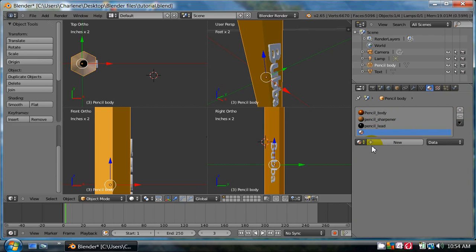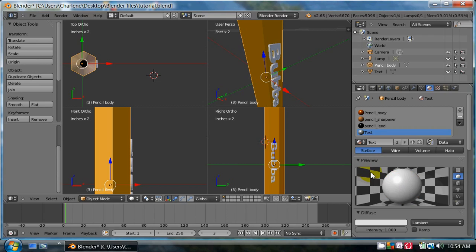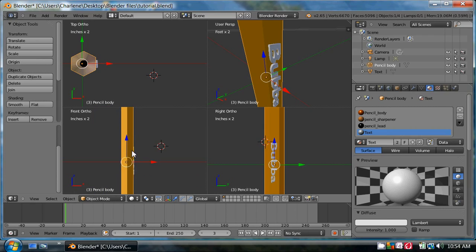Instead of new, we're going to load in a material that's already existing. So it's text. So I'm just going to click text here. So that went and loaded it in. It loaded into the object, but not the vertices. So it hasn't assigned it to any of the faces that are in the pencil. It'll do that automatically once we do our drill.